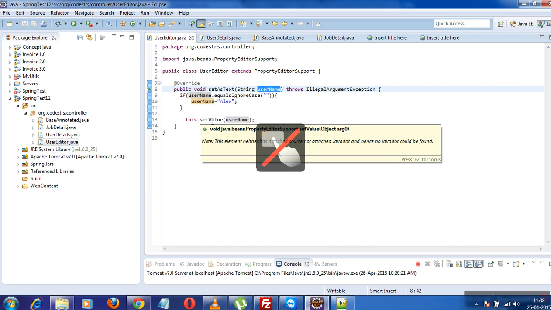Once we have taken our text and converted it, we need to be sure to set it for this object. So I have taken the value.